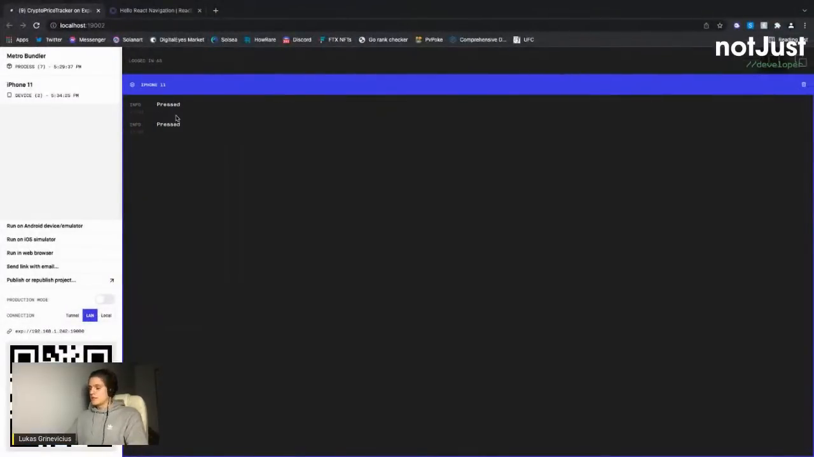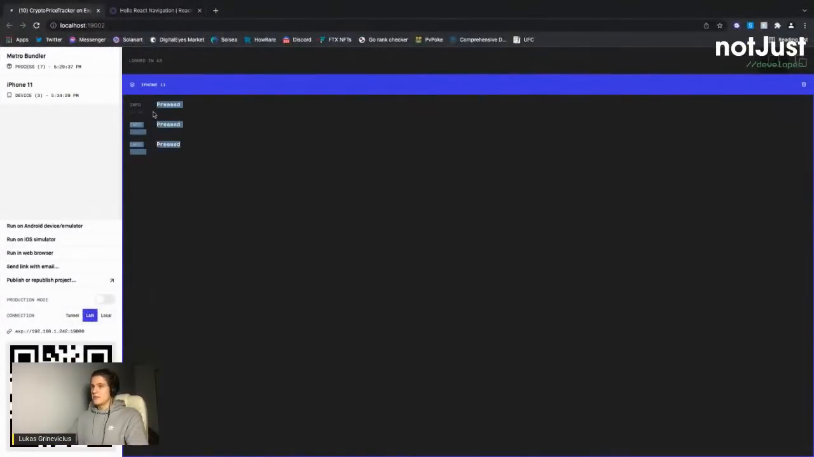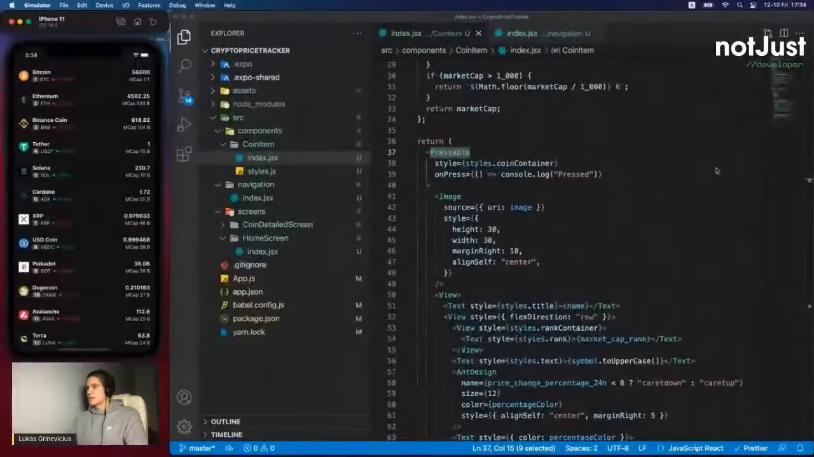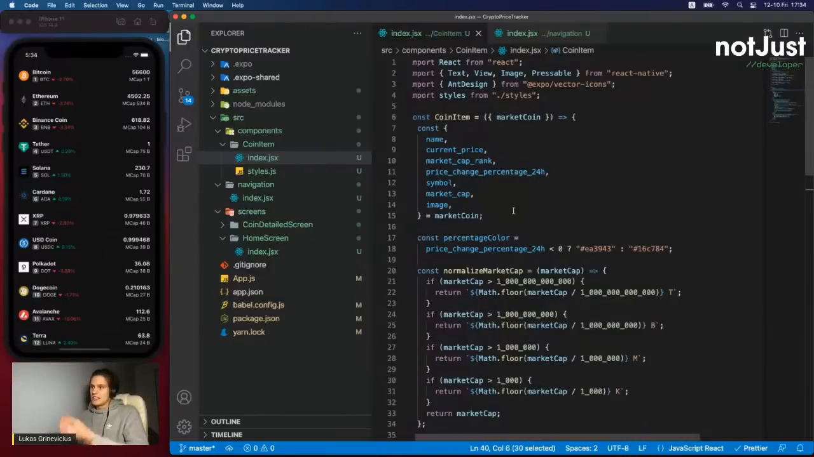I press 2 times and it says pressed. Let me press one more time. It says pressed. You see, it's working. That means it's working. Okay, but when we press, we don't need to console log it. We need to actually go to the detailed page.